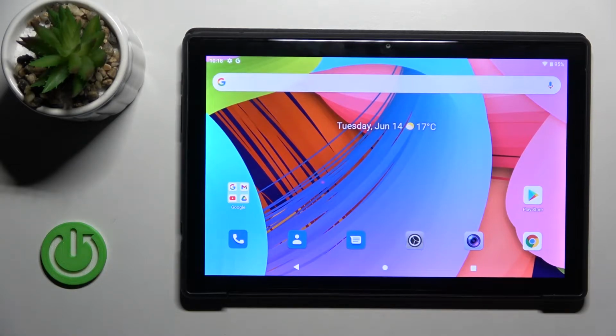Welcome, today in front of me is the Oukitel OKT1 and I'll show you how to log out from a Gmail account on this device.